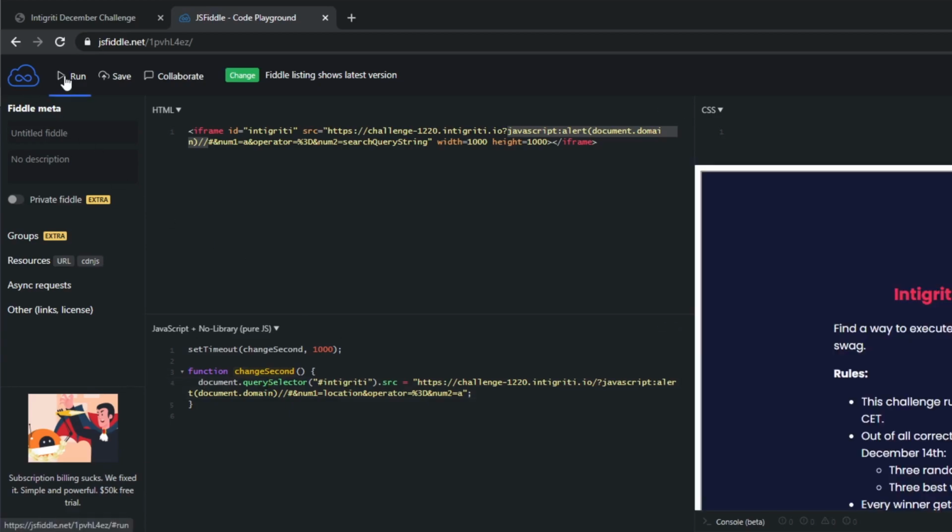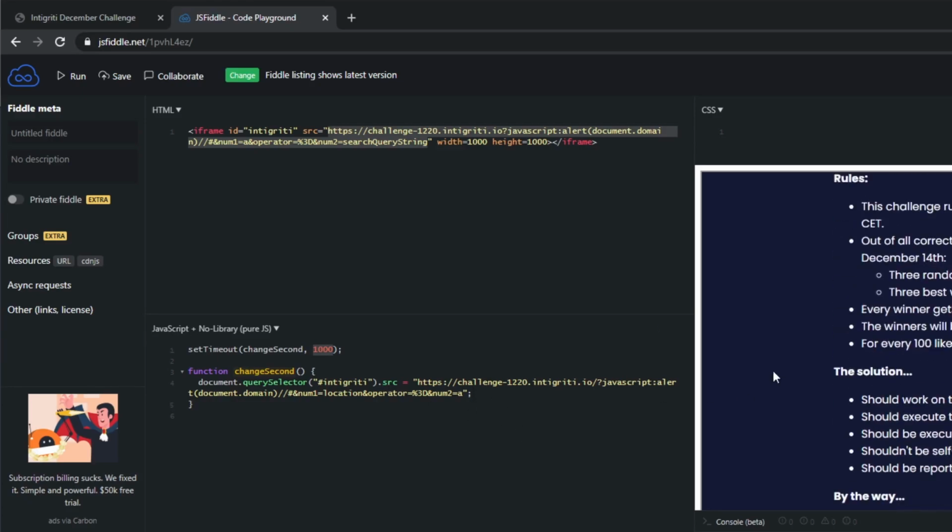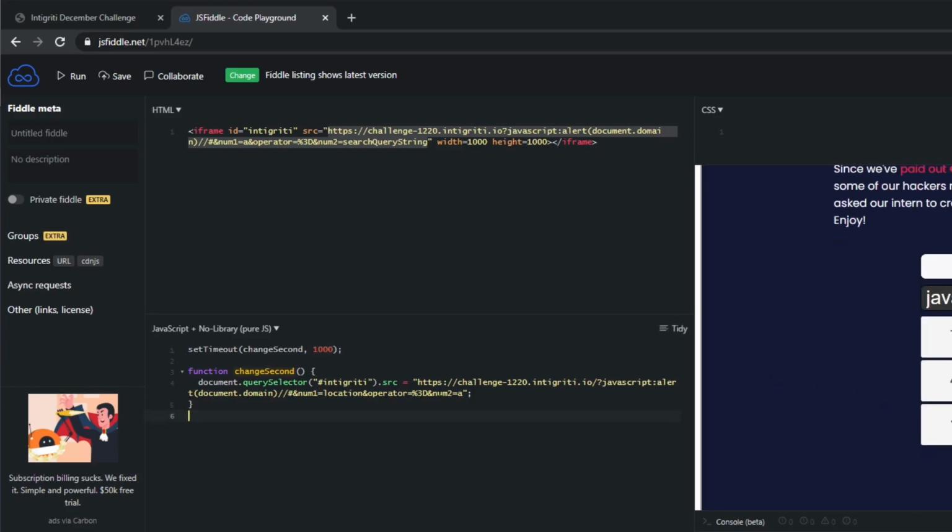So if we click run here, we can run through. The first time here, it's set to A equals search query string. And then after 1 second, we just want to let it have time to run everything before we try and change the URL. Then it changes to the second one, which is going to set location equal to A. Now the problem is this isn't going to run until we call init.